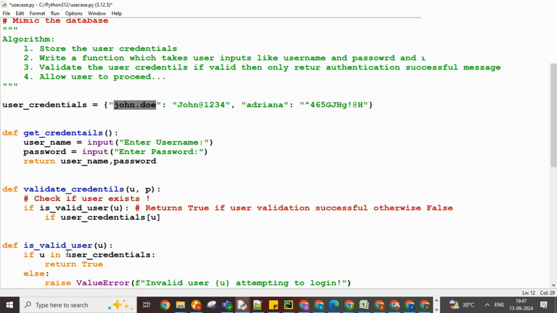So what is the value of this? You will get this password, is it? Since you are accessing through key, you will get this password, right? And once you have the password, what you have to do? You have to do an equality check, double equal to p. Make sense? So we are taking the username, and we are fetching the password by using this user_credentials of u. U means what? Username, right? So with this, I'll get this data.